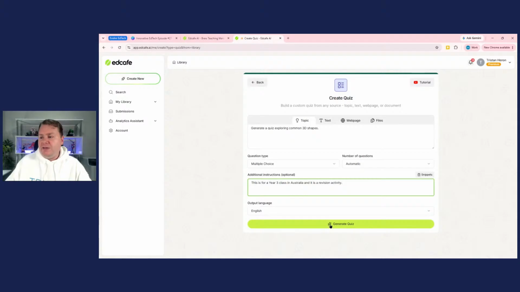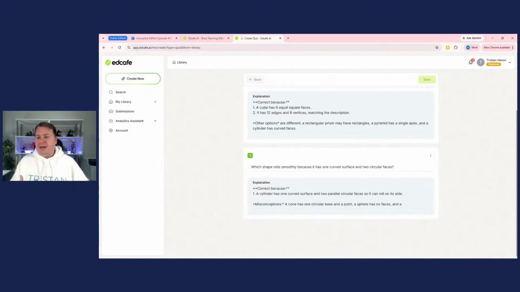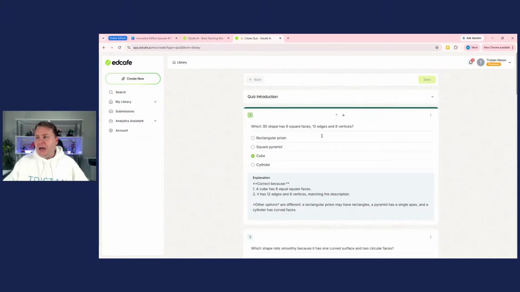So this is what I love here. I'm just going to literally click generate quiz and see what it creates. Obviously, just like any tool, you can come back and have a look at these, and you can adjust and change these. So here we have our multiple choice questions. It's given us our question. It does give us this explanation, which I really love. And that is what the students see when they jump into this.